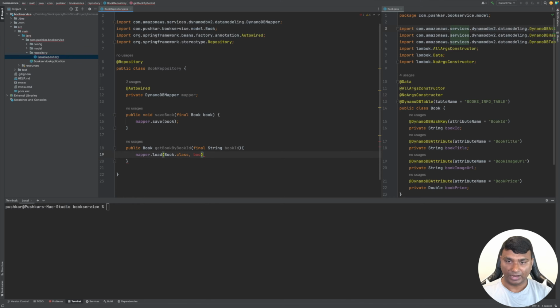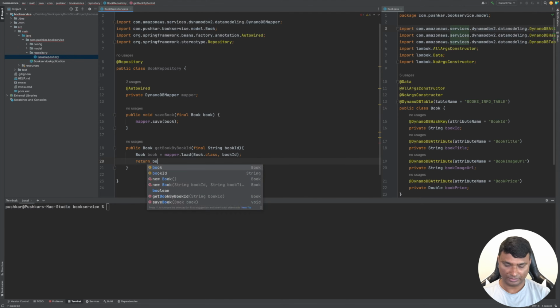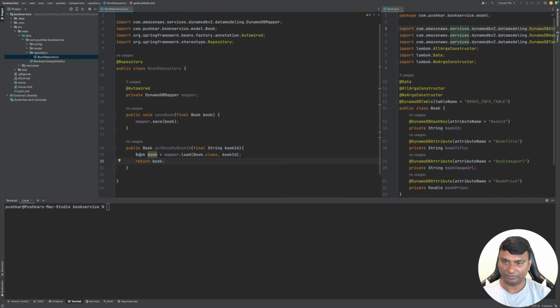Okay, I will create a separate dedicated video about this DynamoDB database, where we'll see almost all the features of DynamoDB that is provided by AWS as of now. So this will return a book object, an instance of book. So as you can see, like this book, and let's return it. Okay, so return that book. You can merge line number 19 and 20 into one.